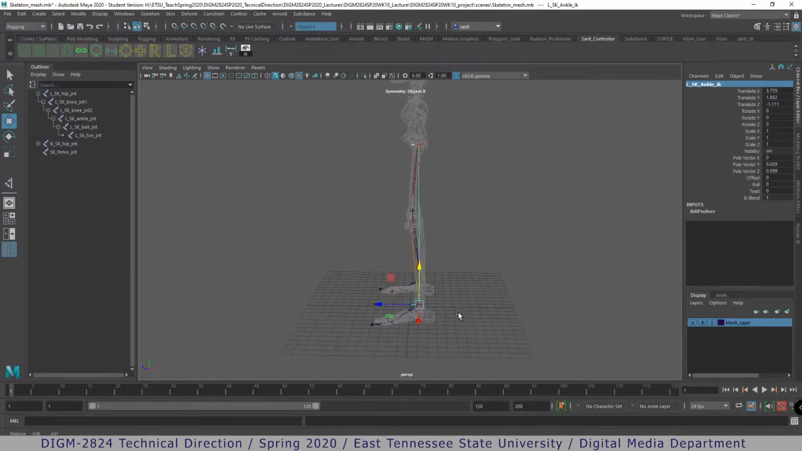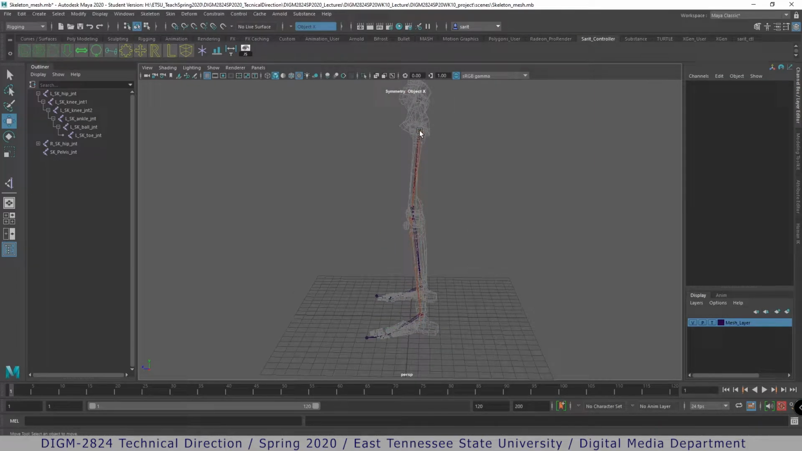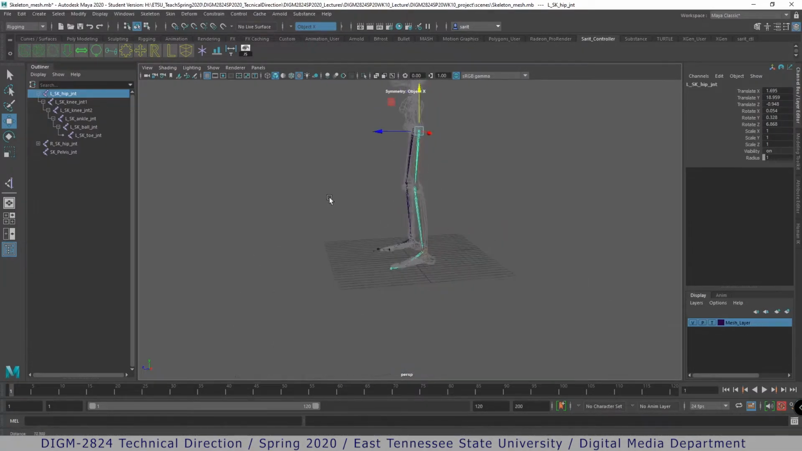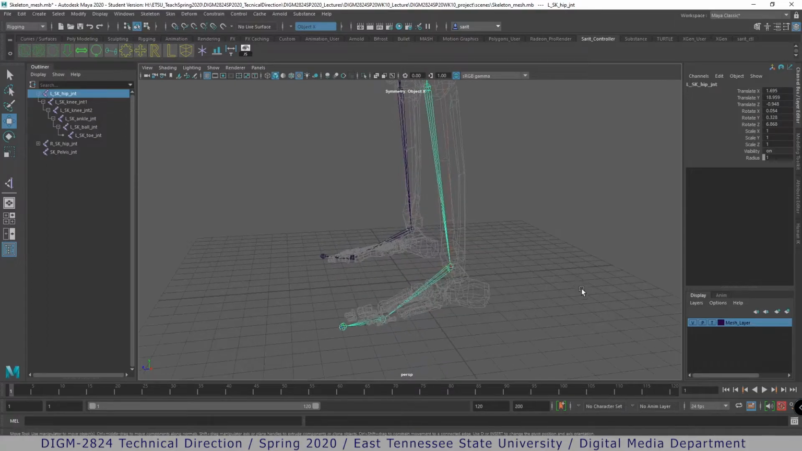So the ankle IK, what it does is it will help us to pin this. It will look like this, right? Here we go. So now when we move the hip down, can you see these two joints dipped to the ground plane? We want that to pin it. Now to pin it, we're going to have to use IK handle again.